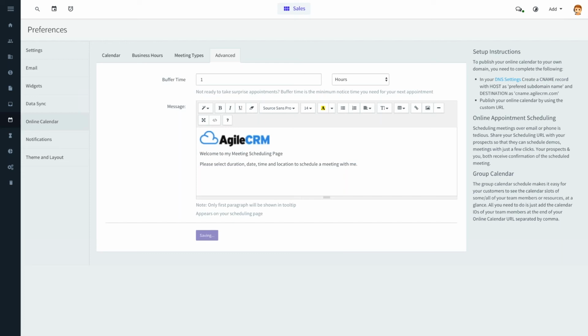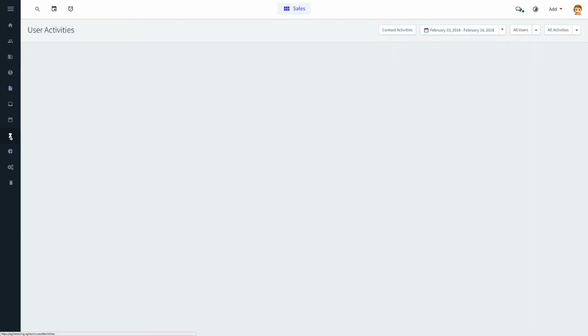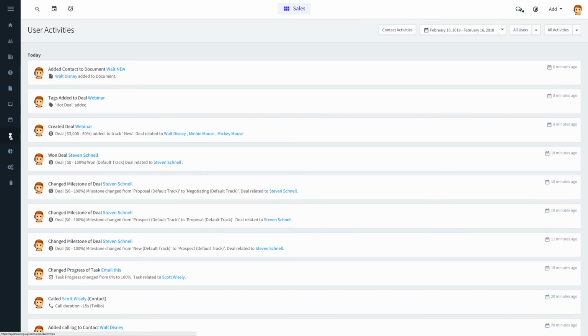Click on your save button, and always keep your eye on the right-hand side because we give you lots of information over on the right-hand side on how to work with each of these individual boxes. So your activities button, taking a look at those activities and everything that's happened within Agile CRM, defaults to showing you all of the user activities within Agile CRM.